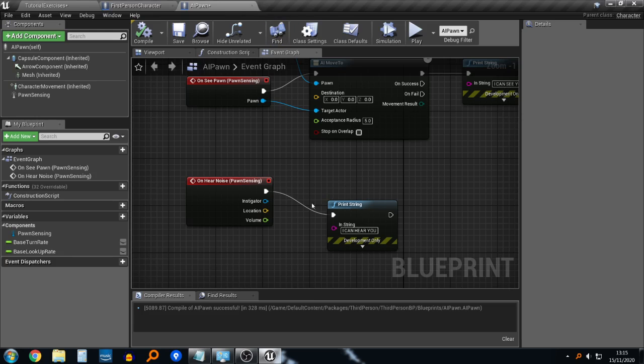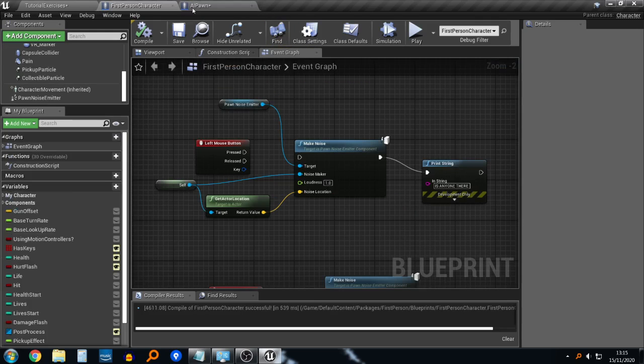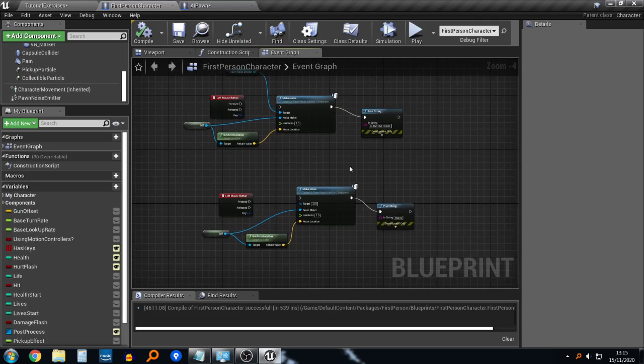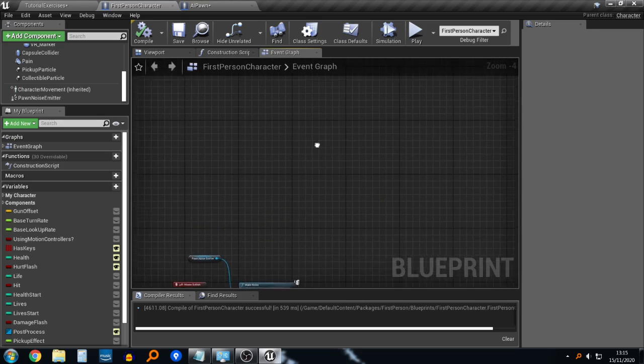So that's good. That'll just do its thing now, which is great. So the thing that we need to do now is, inside our player, we need to create our logic for that.